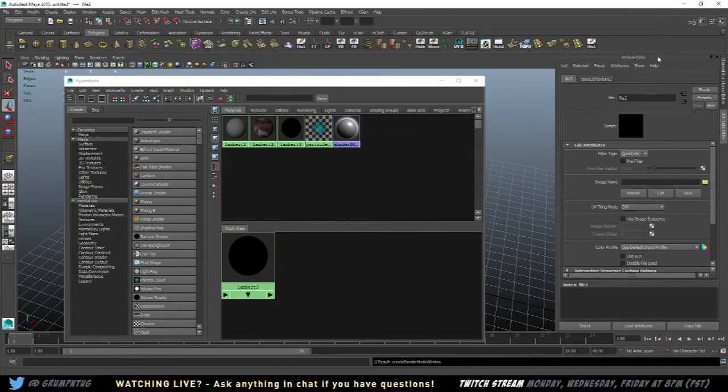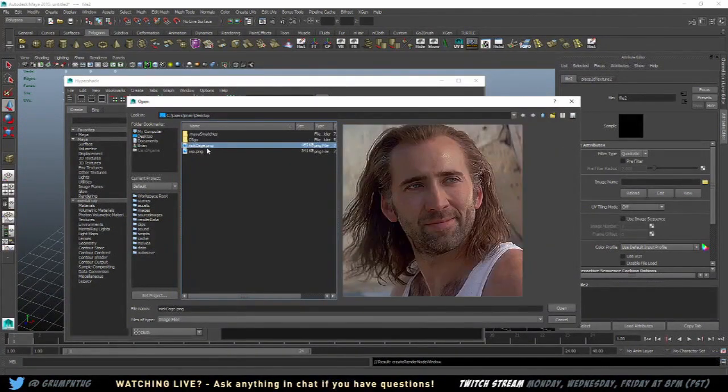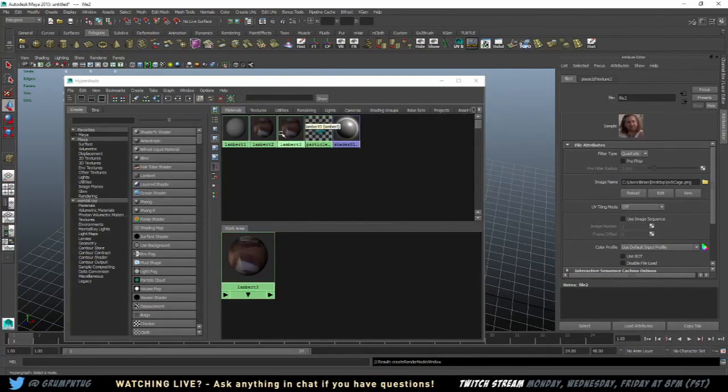So choose file. Now you get another setup here. You're going to choose image name. Again, don't worry about any of this stuff. Let it fall away for now. Choose the little folder icon, and then you're going to browse for your texture. I've got two things on my desktop. I'm going to desktop right now, and I have my Nick Cage texture right here. So I want to put that onto something. Just open, and there we go.